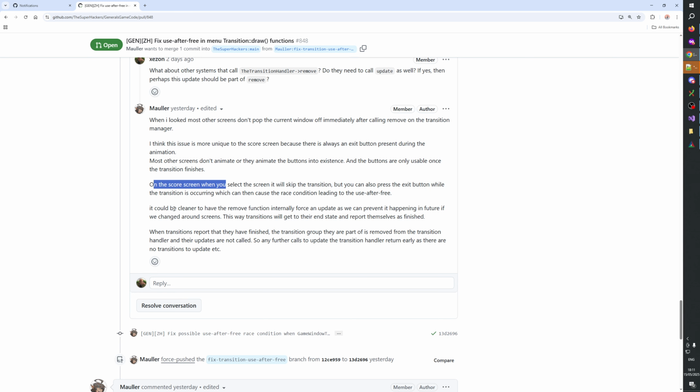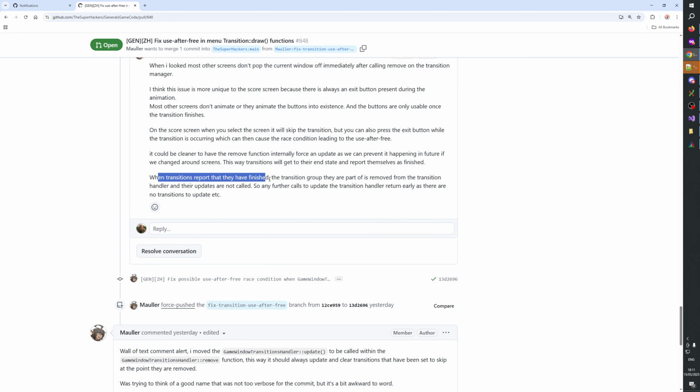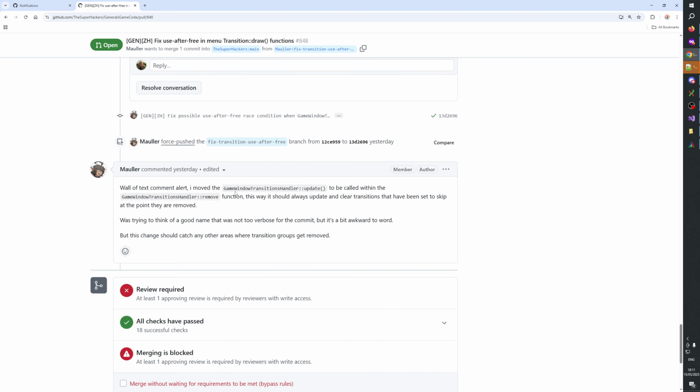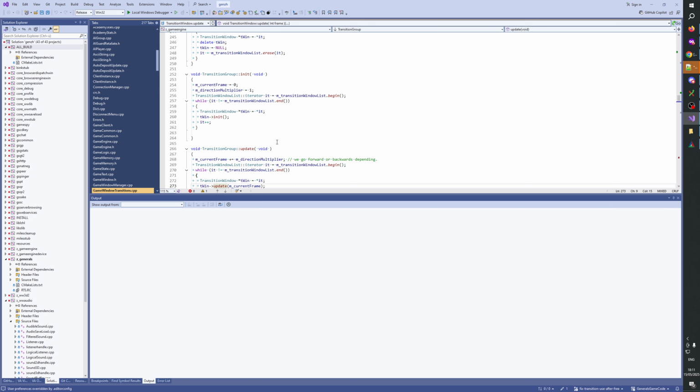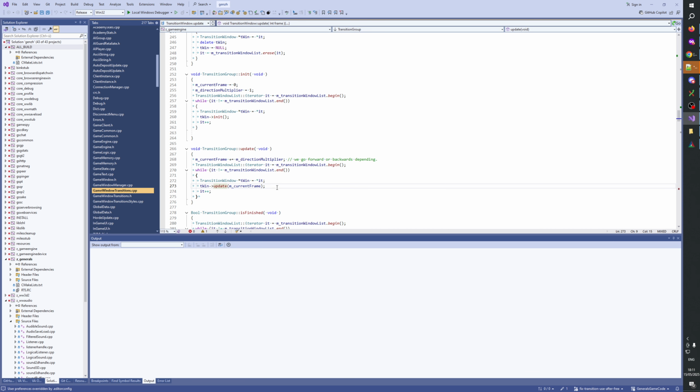It could be cleaner to have the remove function internally force an update, as we can prevent it happening in future if we change around screens. This way transitions will get to their end state and report themselves as finished. Okay, I moved the update to be called within the remove function. This way it should always update and clear transitions that would have been set to skip at the point they are removed.